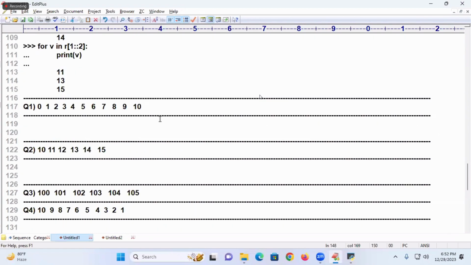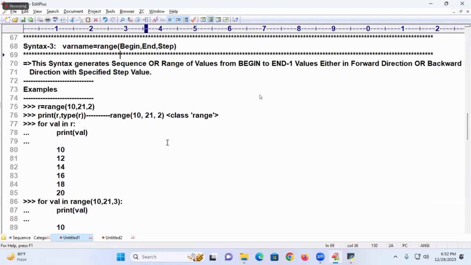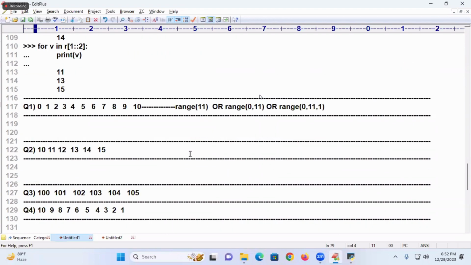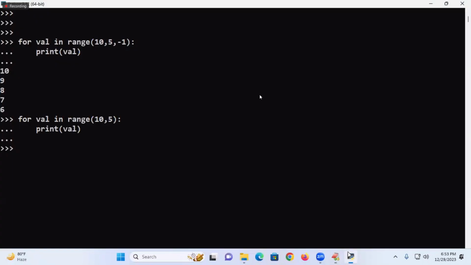Start. First question. Start now. What is the function name? First study the data. Come on. Range of 11. Or one more way is what? Range of 0, 11. Or you can say range of 0, 11, 1. With the first syntax, with the second syntax, with the third syntax, all the possibilities. Understood? After learning something, you have to apply that learning to problem solving. That's important.